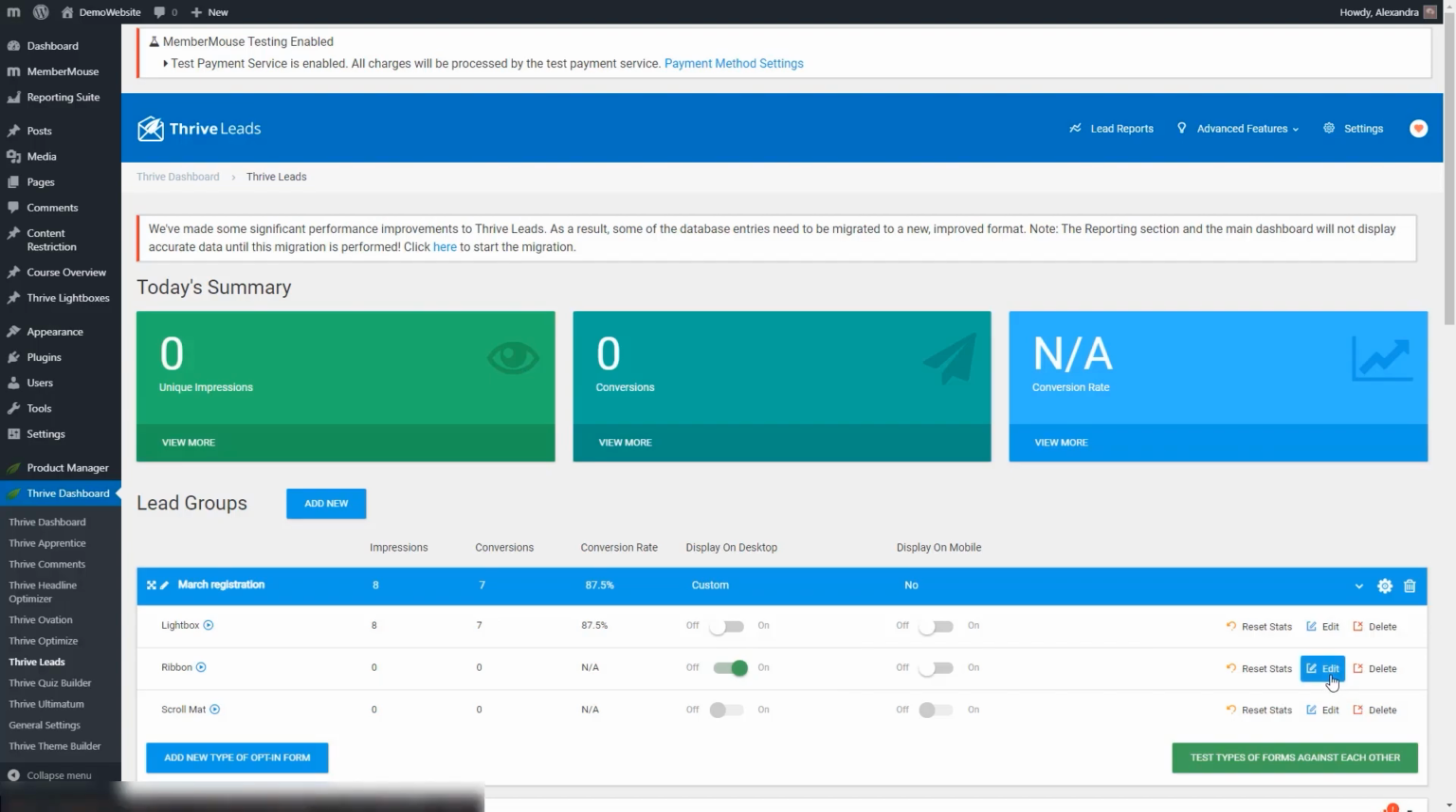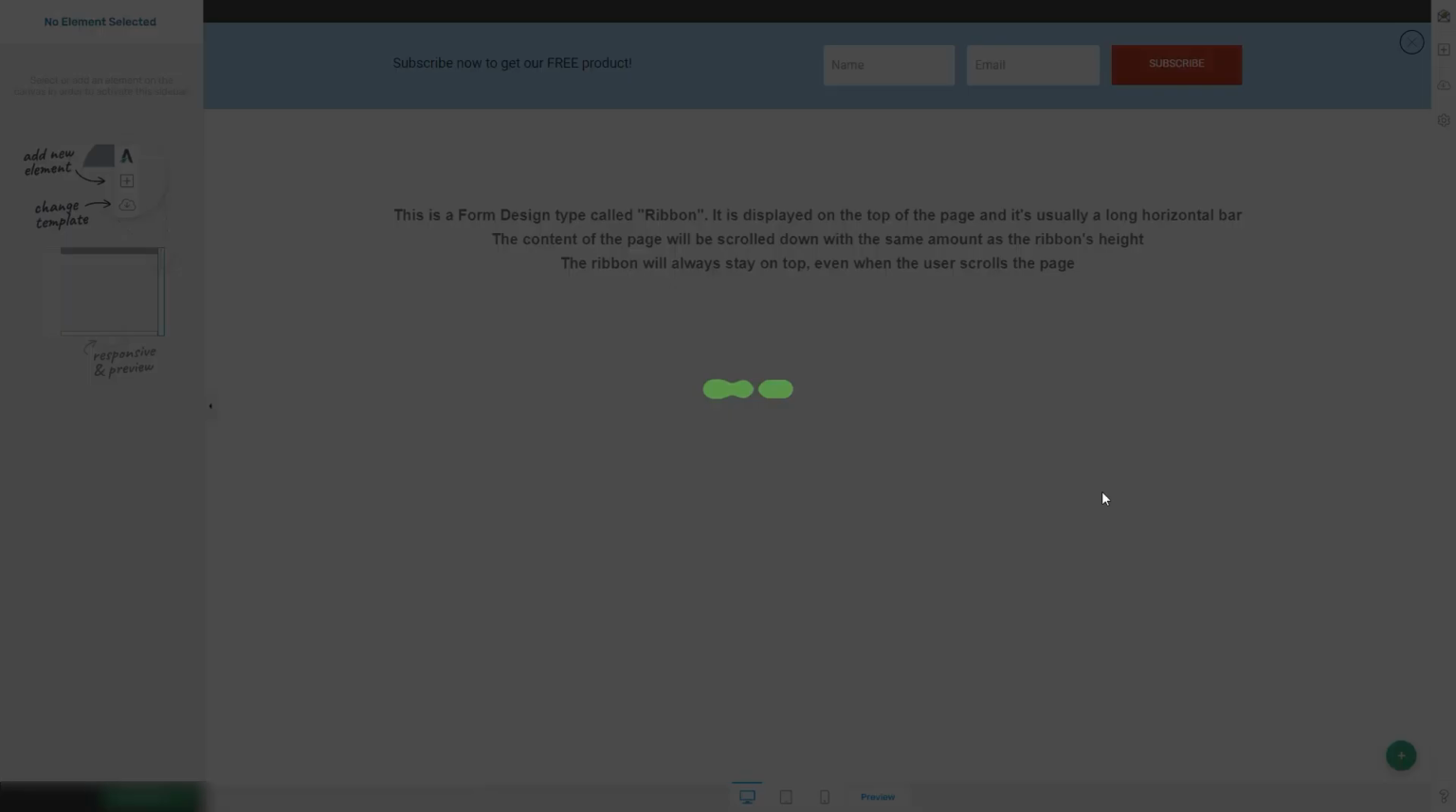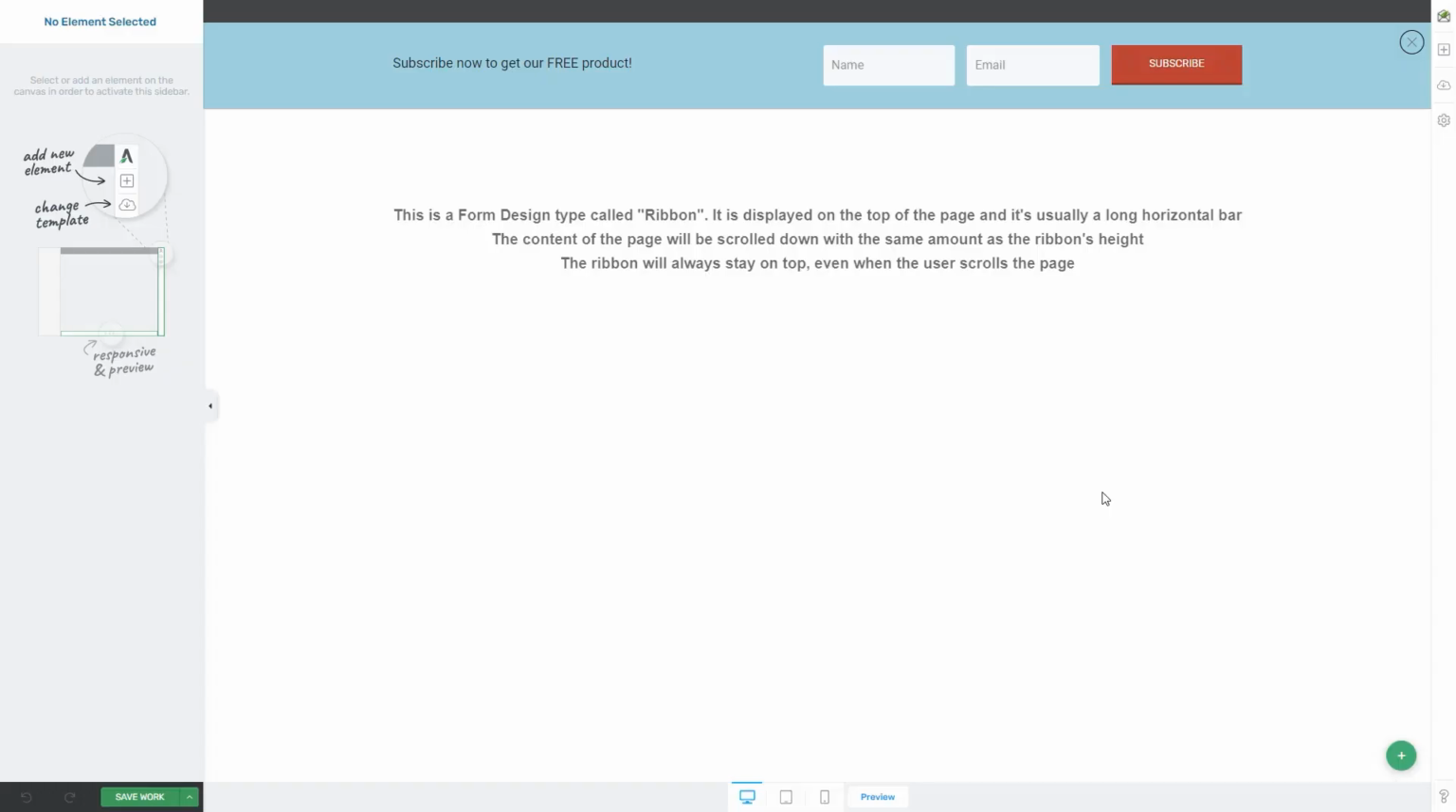Next, click on the Edit button next to the form type that you want to edit, and I'm going to be choosing this ribbon right here. This will open a list with all the ribbon types of forms. Add as many as you want from this button right here. I'll just go ahead with the one I already created, and in order to start editing the form, I will click on this pencil icon. As you can see, this will open the Thrive Architect editor.